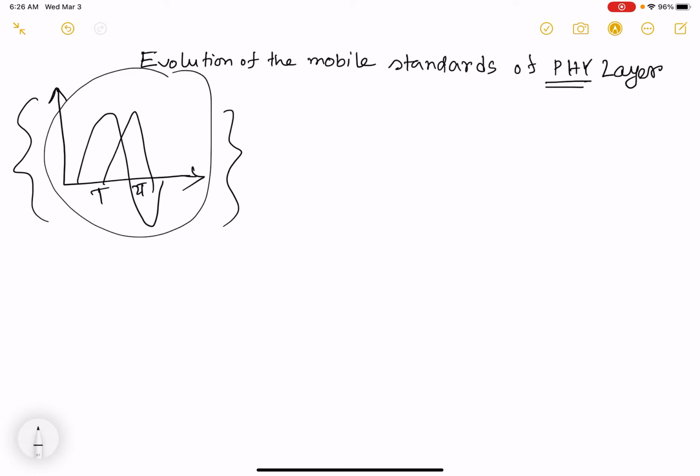In CDMA, we're going to multiply each of these users by a digital code. Codes made of chips, and this code rate is much higher than the symbol rate. We have different codes for different users. Digital codes are orthogonal to each other. Then all of these get multiplied by the same carrier. So let's have a look at this. So we have got codes like this.